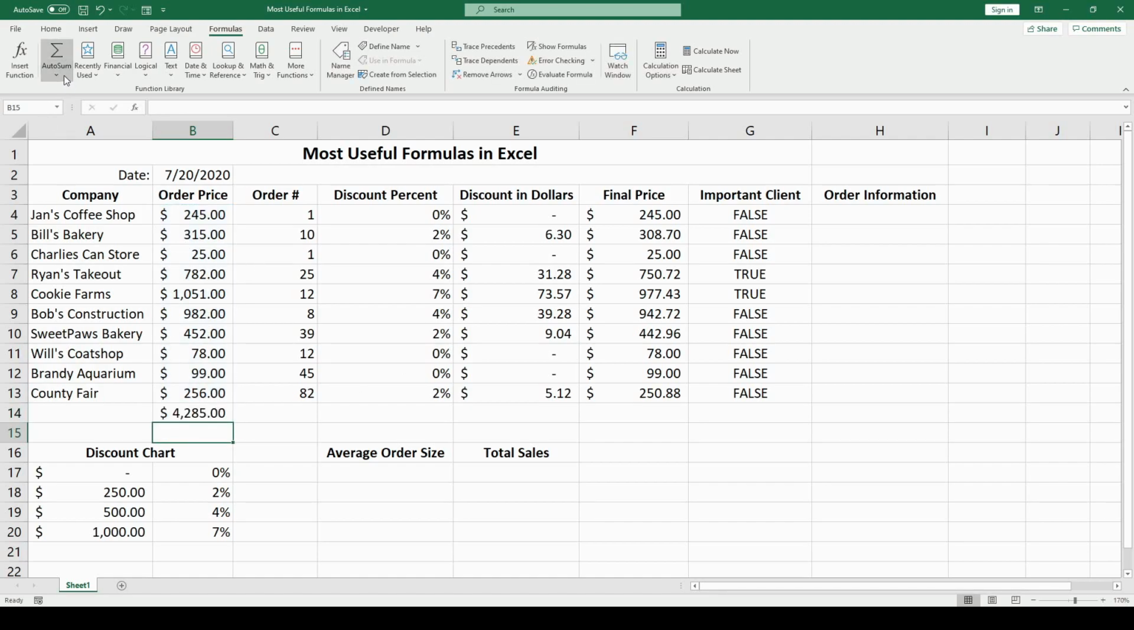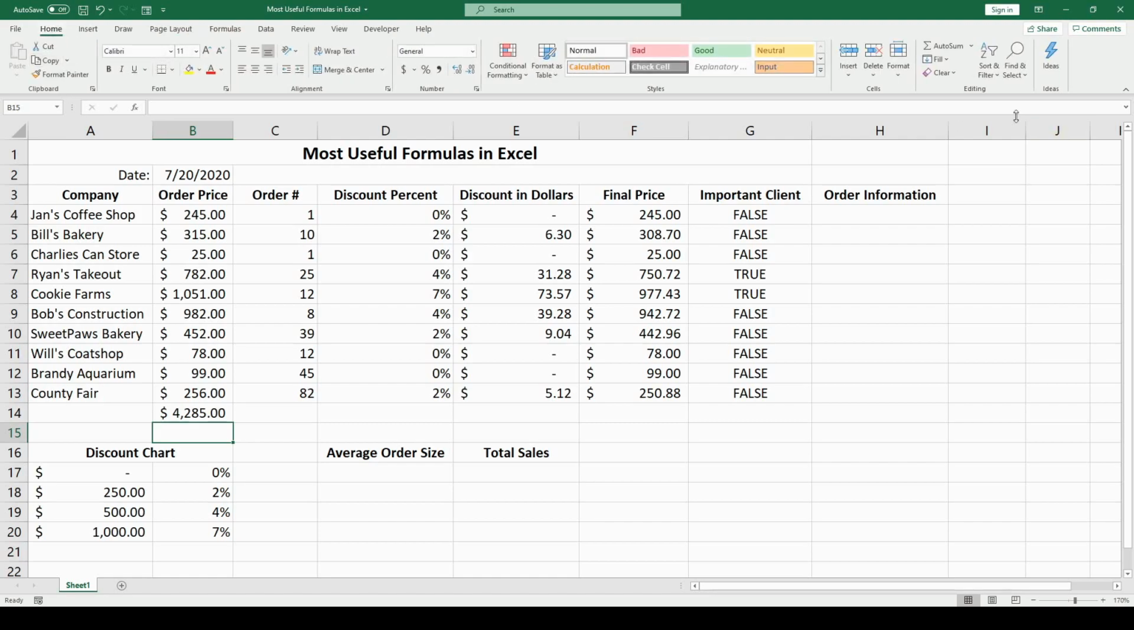You can also click the drop-down area and click on sum, or also sum is used a lot, and it's actually going to be on the home tab, in this area over here in the editing. Same with average, count numbers, and others.